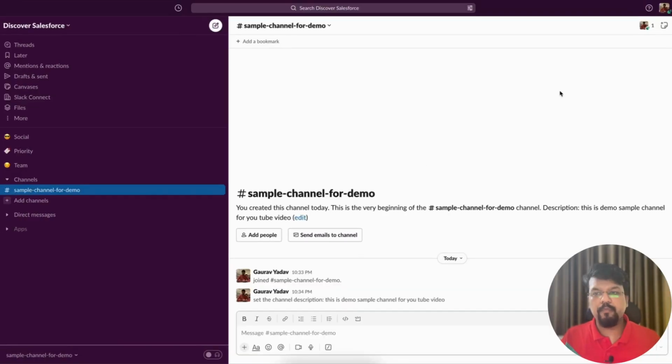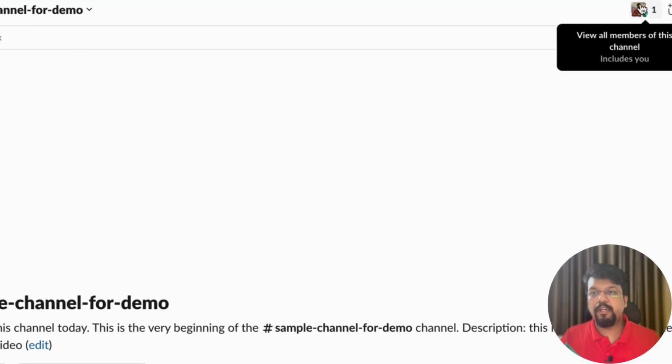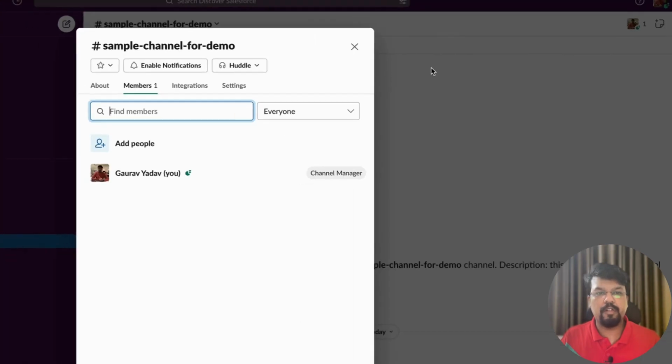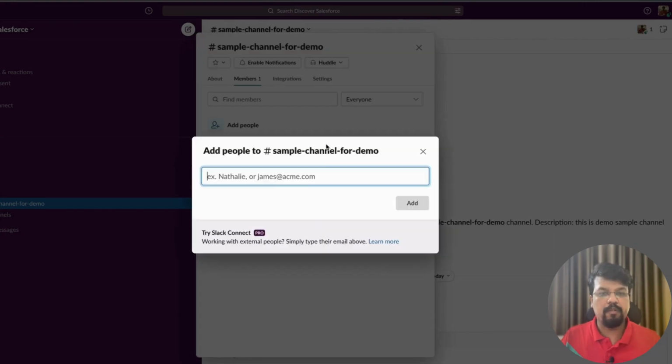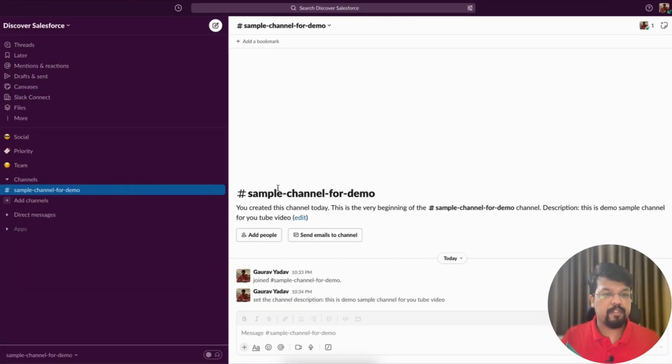The other option is to simply go to the top right-hand corner. Let me zoom a little bit, and here you will see this. Once you click on this one, it will open a pop-up like this, and you can add people here, and it will again show the same pop-up. So that's the first way of creating a channel. Let me recap it. Once you are in your workspace, you will see channels over here, and in the channels you will see add channels. But it could be possible that you already have a lot of channels in your workspace, and you will not be able to see this button, or this button is at the very bottom.